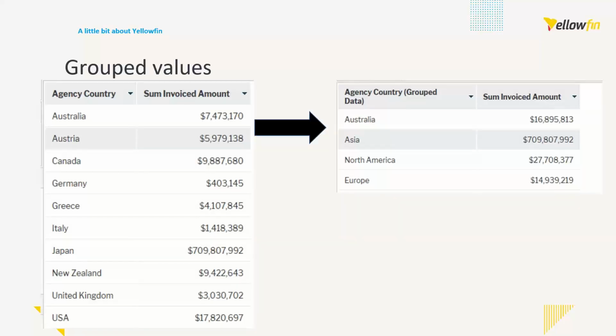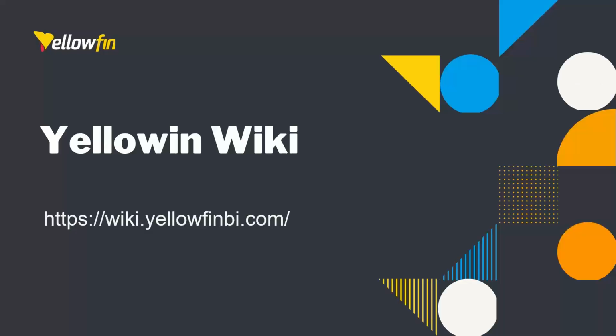Grouping can also be implemented on numerical fields, as in the earlier example with camp ratings, or on text fields. As depicted in the screenshot, grouping is created on the agency country field to condense the data set to a more manageable size. Additionally, Yellowfin provides the capability to include custom data entries, ensuring flexibility and future-proofing the grouping process.